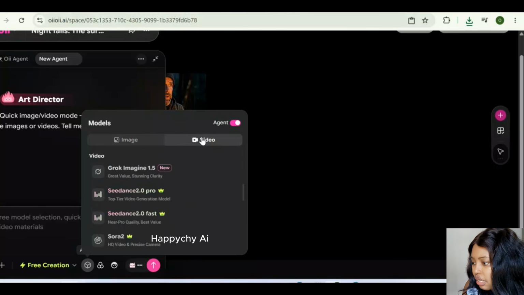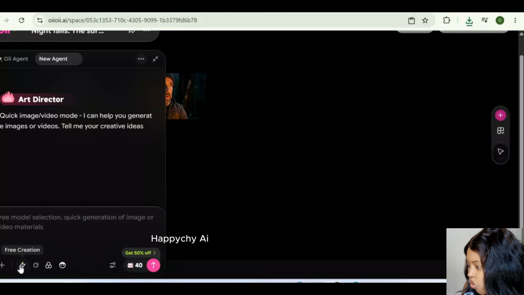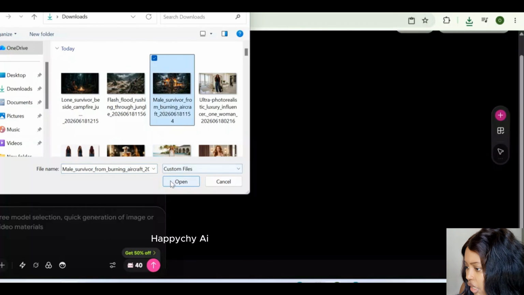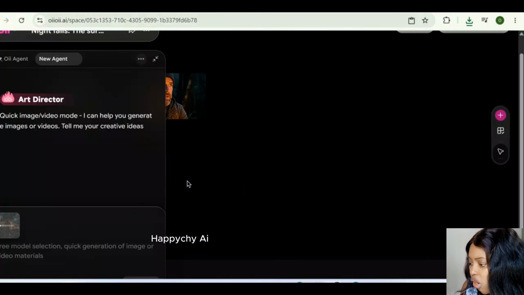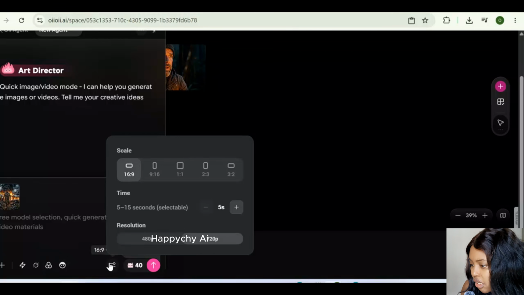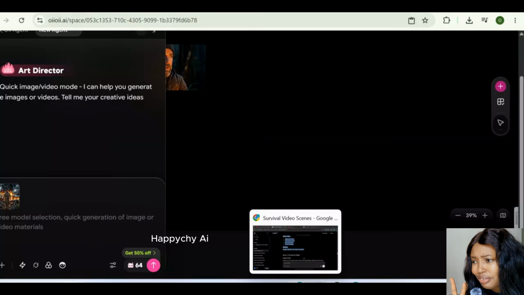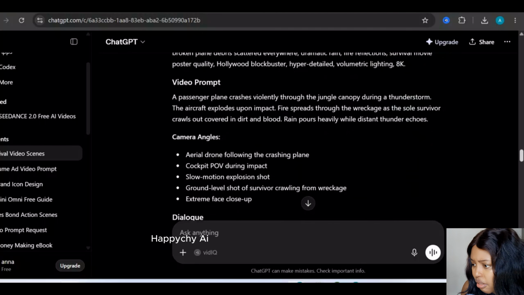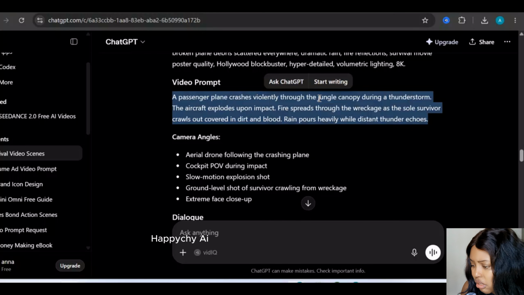You click on agent, I change it to video, GROK 1.5, and you click on plus, you upload any of the images. I think this image I've not generated the video for, so I'll just go ahead and generate it. All right, now I need the prompt. For this particular image I uploaded, I'll head back to ChatGPT, but first, let's take it to 8 seconds. Okay, now I've generated two videos already. All right, so let's get the video prompt for that. This is it. This should be it.